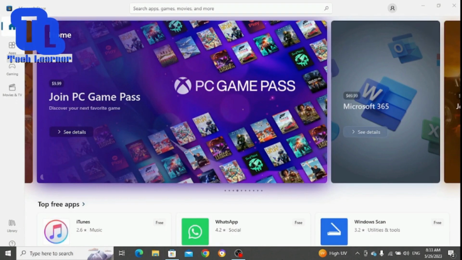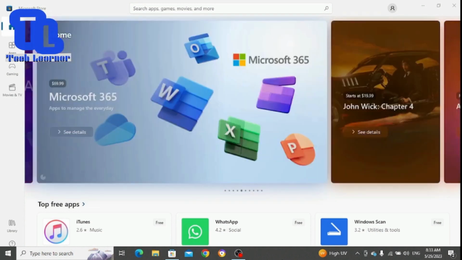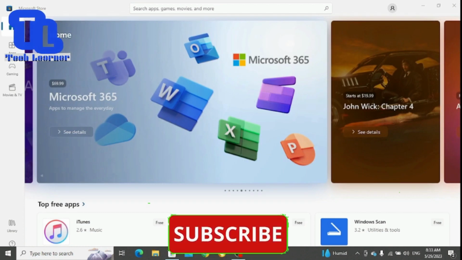Hello viewers and welcome to this tutorial on how to download games on your computer. If you don't know how to download games on your computer, this video will give you the guides and steps to download games on your computer. So let's get at it.